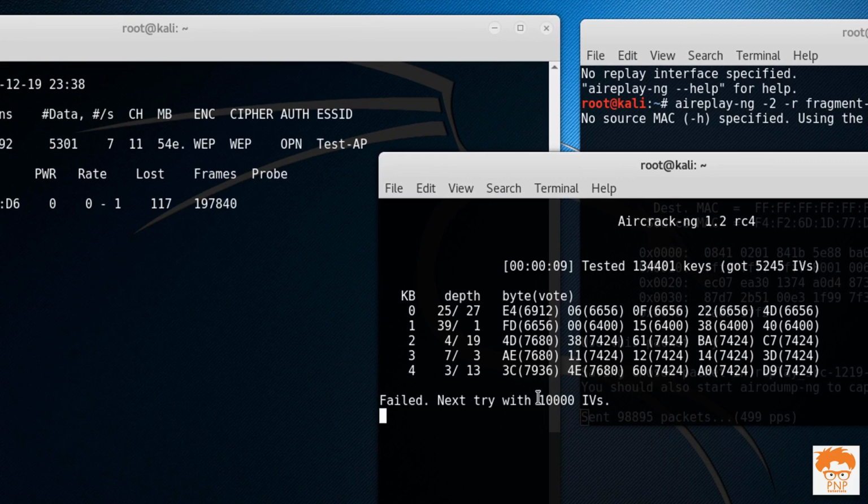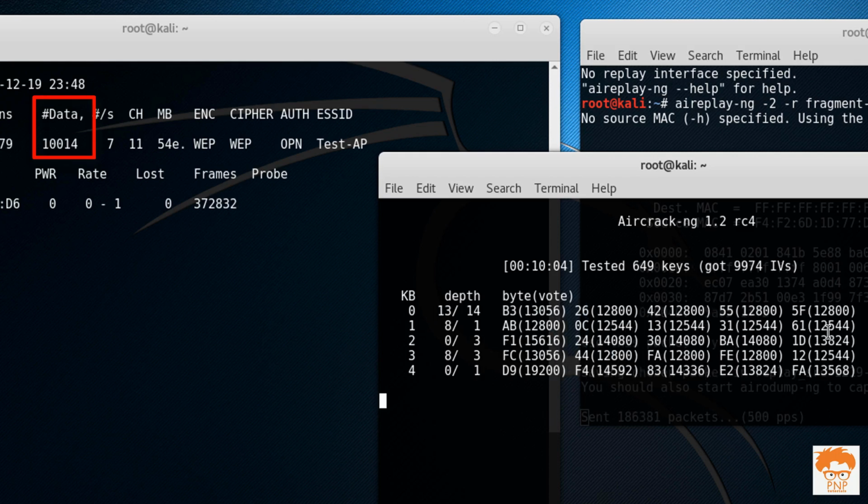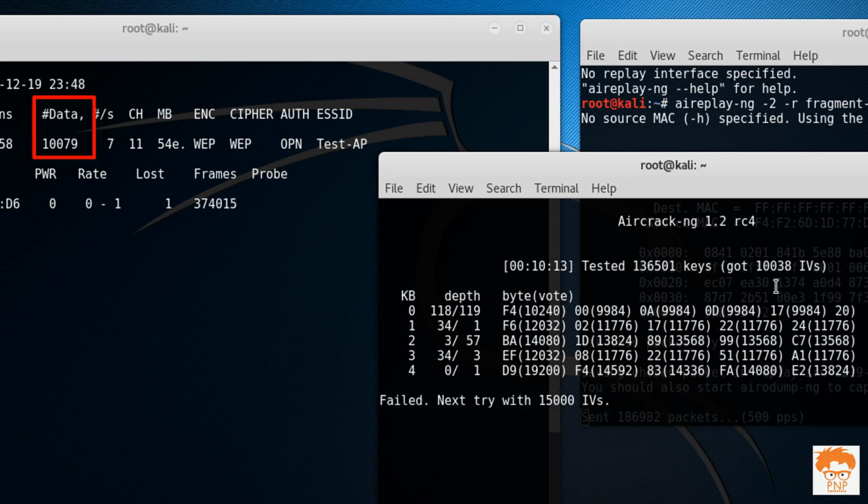And you can see guys, now it will again try at 10,000 IVs. It is not able to get the password. Okay guys, so it has captured 9900 IVs, and it is again going to make a try at 10,000 IVs. Let's see if this time we will be able to get the password or not. And there we go. Now it is doing the permutation and combination to get the password, and you can see guys, it is not able to get the password, and it will again make a try at 15,000 IVs.